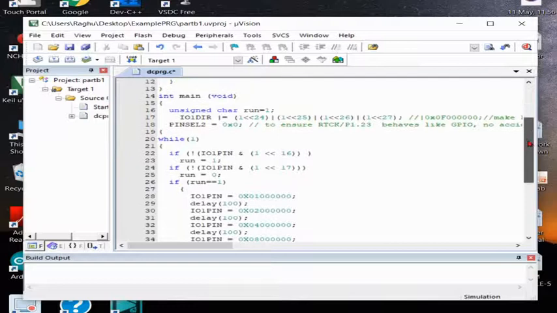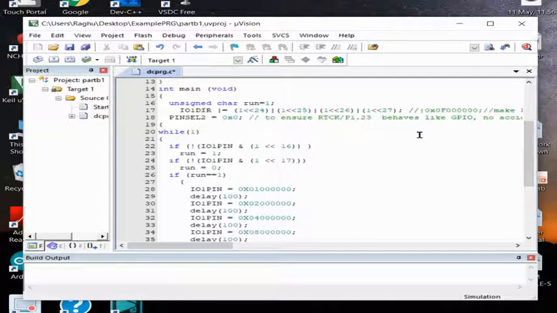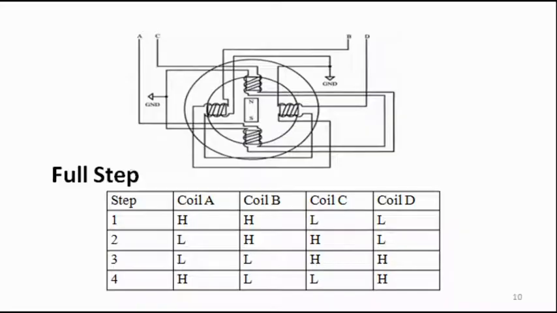As we know, a stepper motor has 4 coils, that is A, B, C, D. These A, B, C, D coil values, like if coil A is high, B is high, C is low and D is low, then coils A and B are energized. Or you can energize only coil B and C. How it is rotating, I have explained in the theory, still I'll explain here.